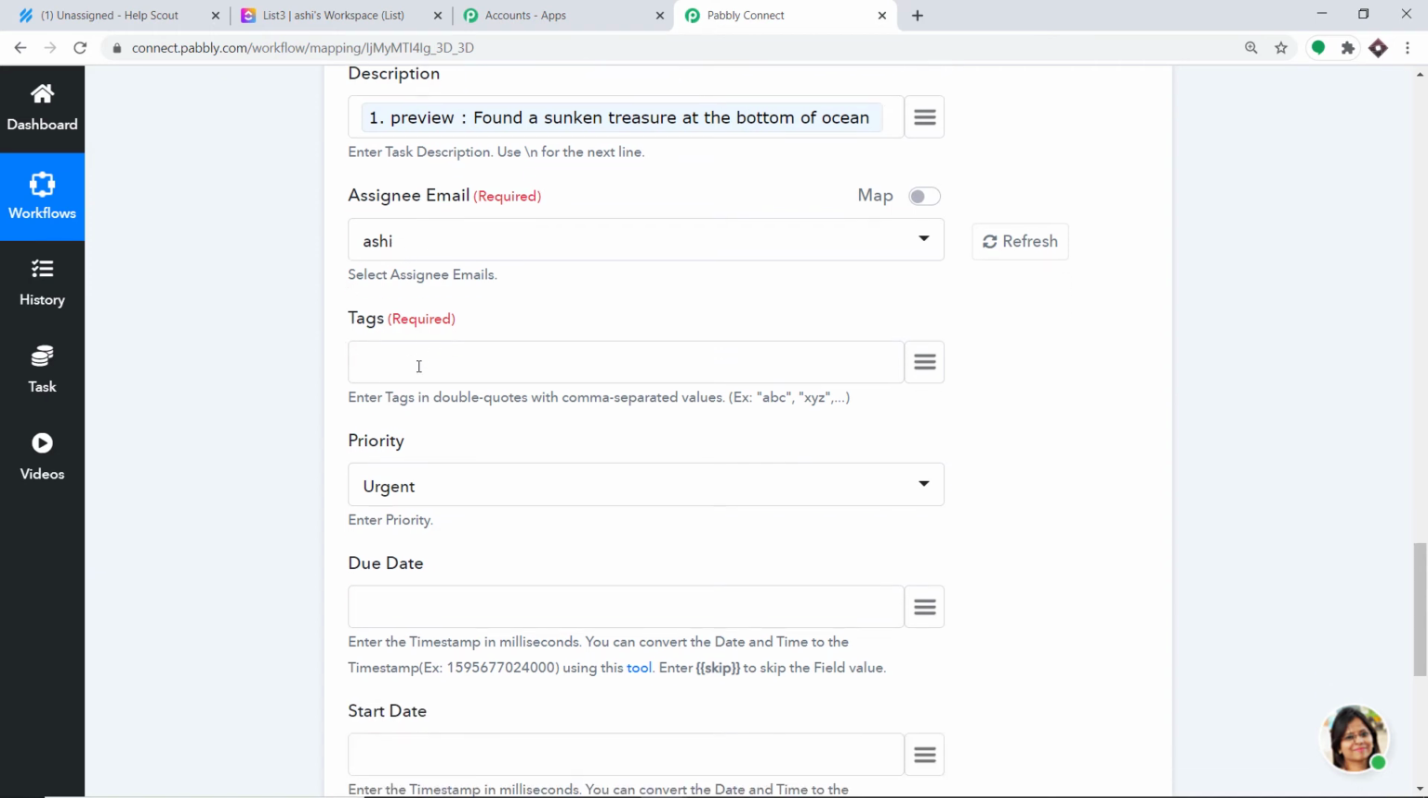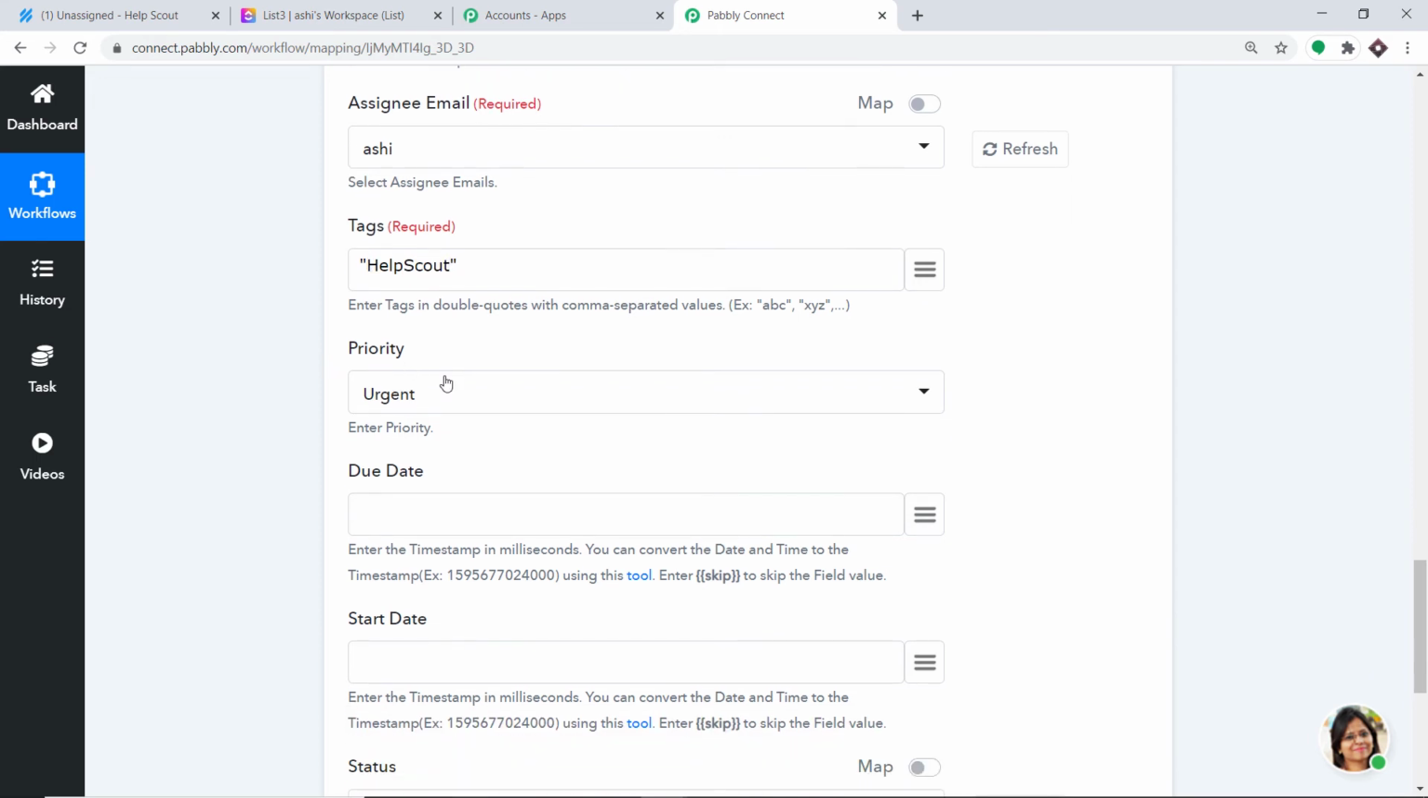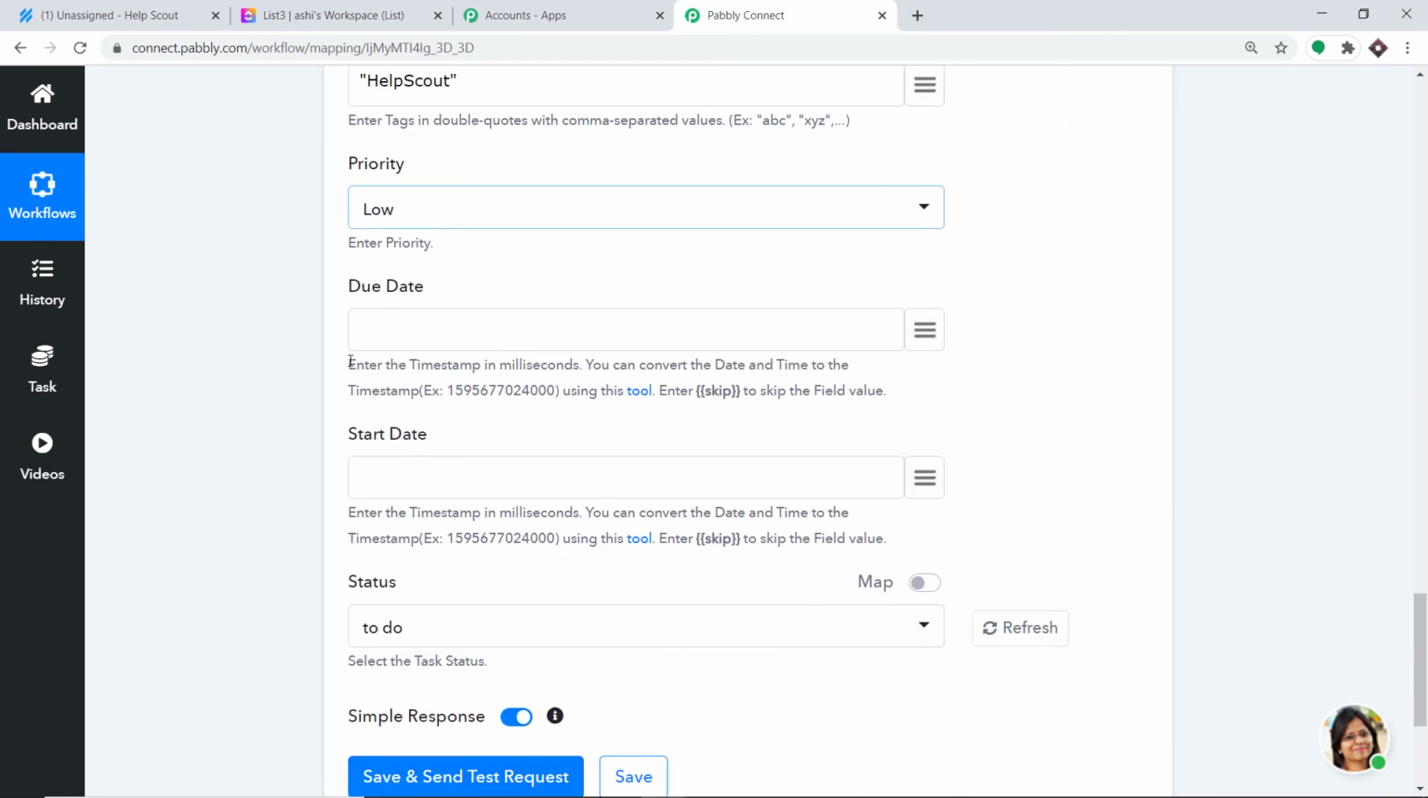Now in the tags, if you want, you can enter some tags, but make sure you enter it inside a pair of double quotes. Inside the pair of double quotes, we are going to enter something like task, or how about we make it Help Scout. That would do. Now the priority, let's keep it as low. It's not that important.